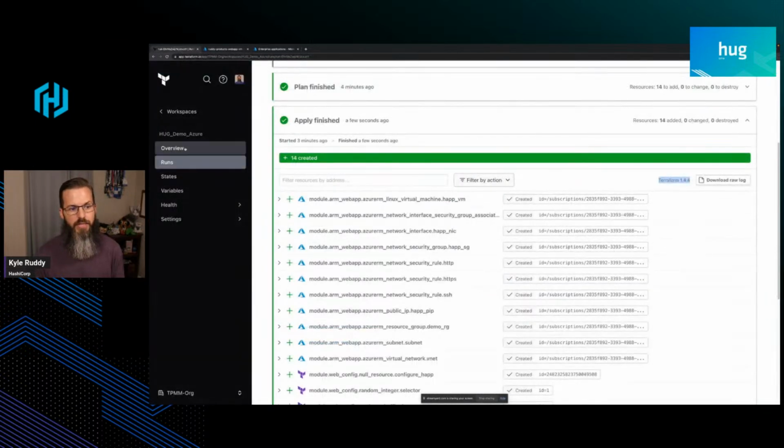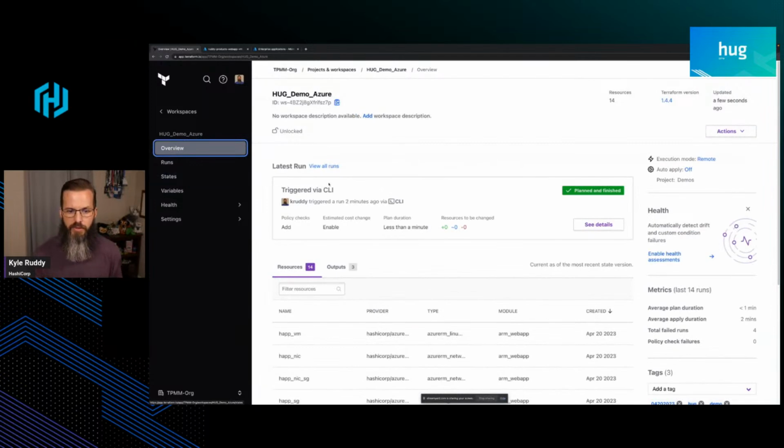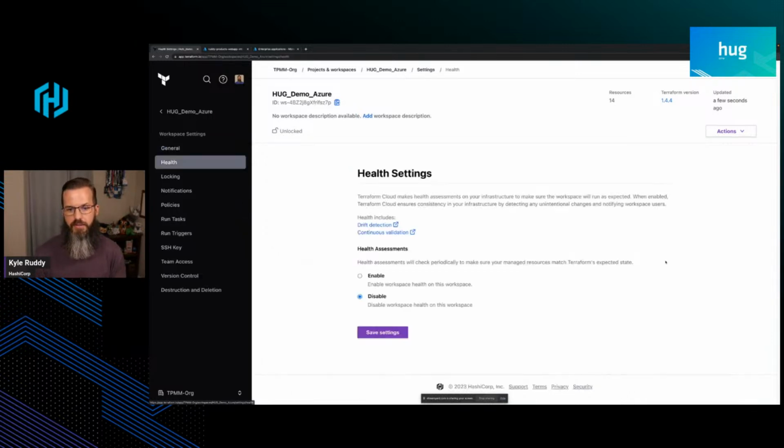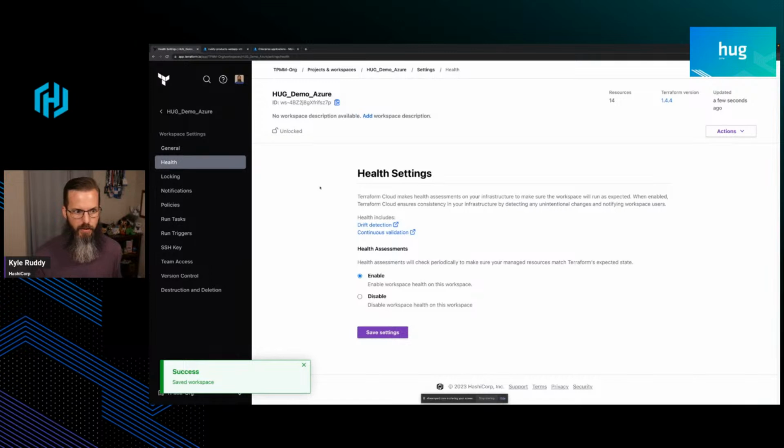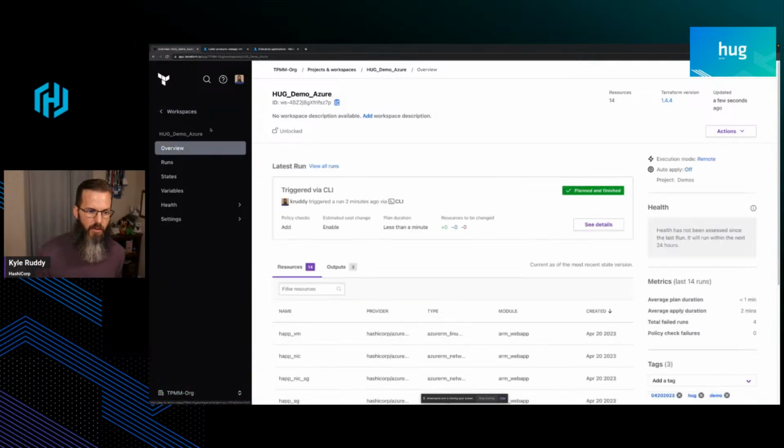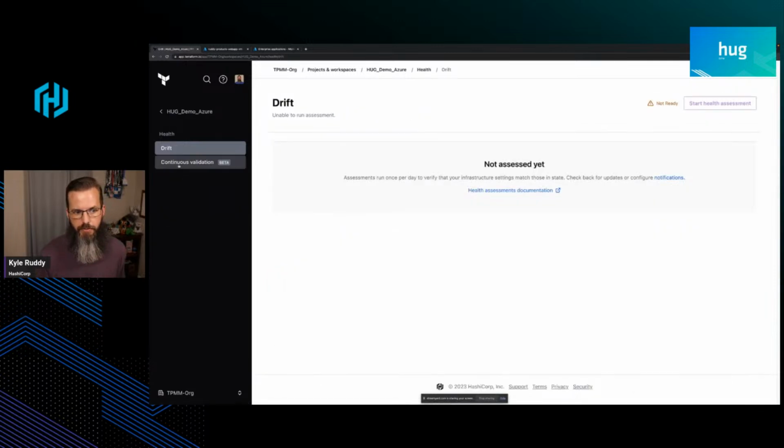So now what we're going to do is jump into our workspace here. We can see that it ran just a couple seconds ago, and we have this area over here off to the right-hand side called Health. This is all about the workspace health itself, and what we can do there is enable health assessments. And these are those items that I was referencing before, including drift detection and continuous validation. So we're going to go ahead and enable those. And when we jump back out to our workspace, we're going to see a new area over here called Health. And so there we see drift for drift detection, and then continuous validation along with the beta tag.